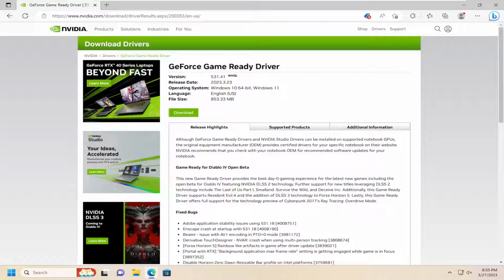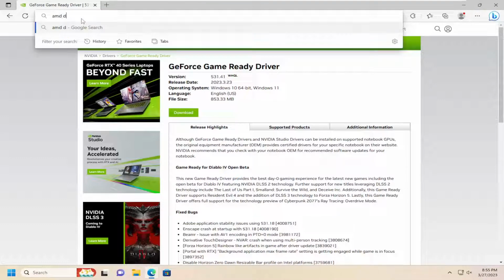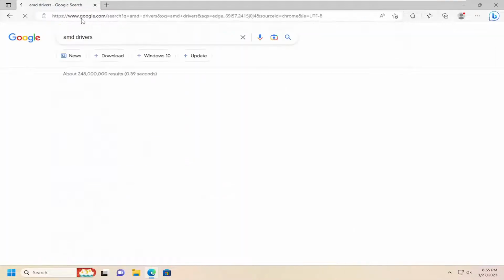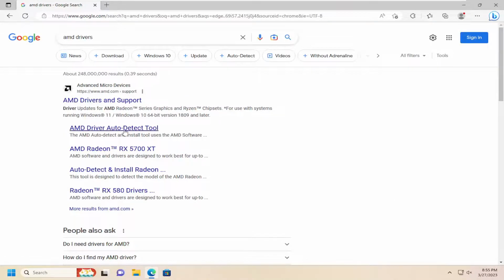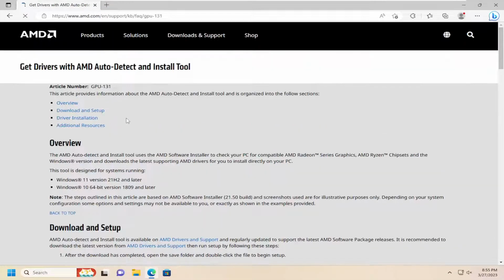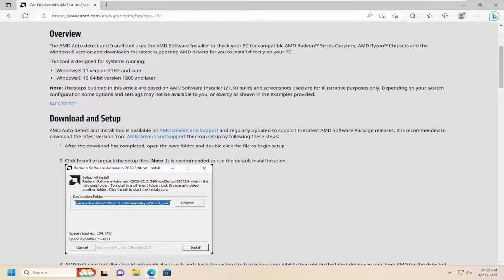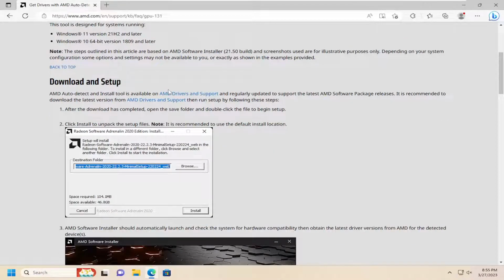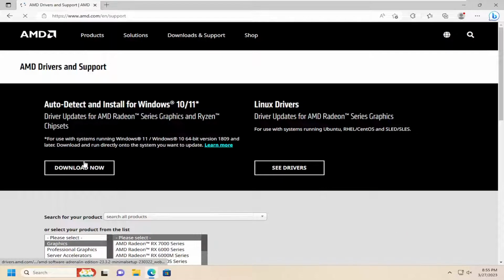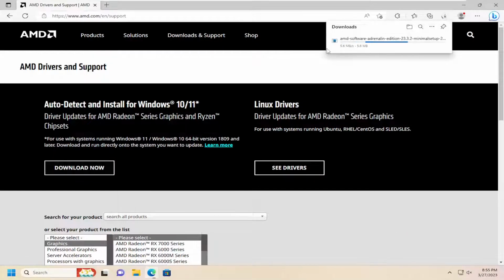As always, I strongly recommend getting it directly from the manufacturer, which in this case would be Nvidia. If you're using AMD drivers, you just search for AMD drivers on Google. They have an auto detect tool, which AMD offers, which I would suggest using if available. It will locate the graphics card that you have on your computer and find applicable drivers available. So just select that link and then select the download now button.